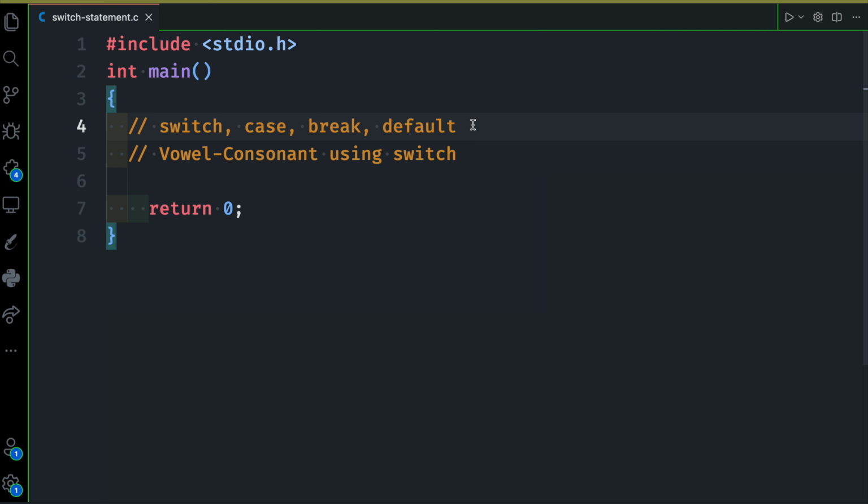We already did a similar kind of program with the help of the if-else conditional control statement, so it's not going to be difficult for us. First of all, we will take a letter as input from the user, and then we are going to determine whether that letter is a vowel or consonant.